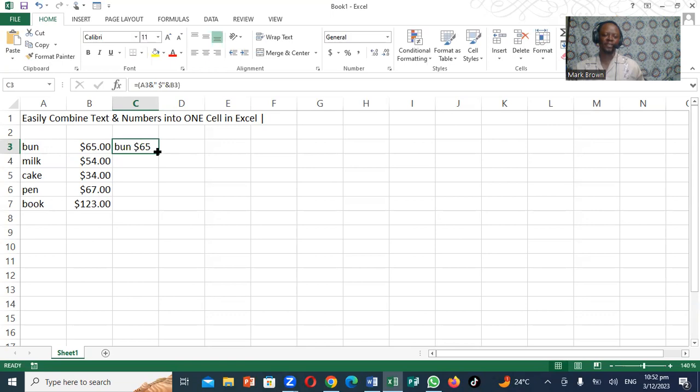And if I come right here and drag it down like that, see, it formats everything with the dollar sign and everything. Alright, so this is how we easily combine text and numbers in one cell right here in Excel.